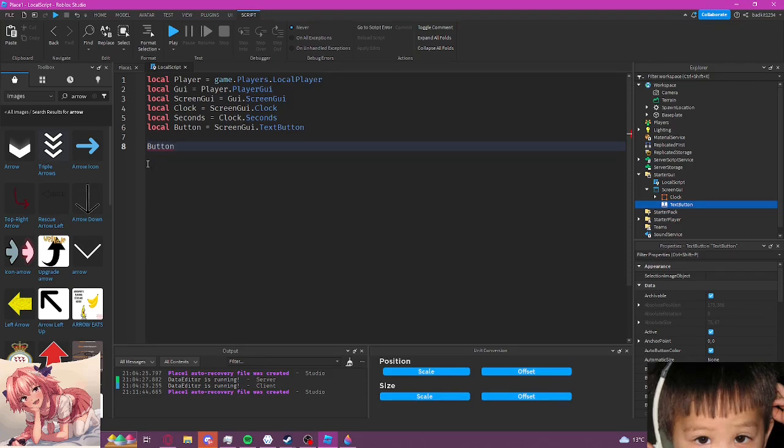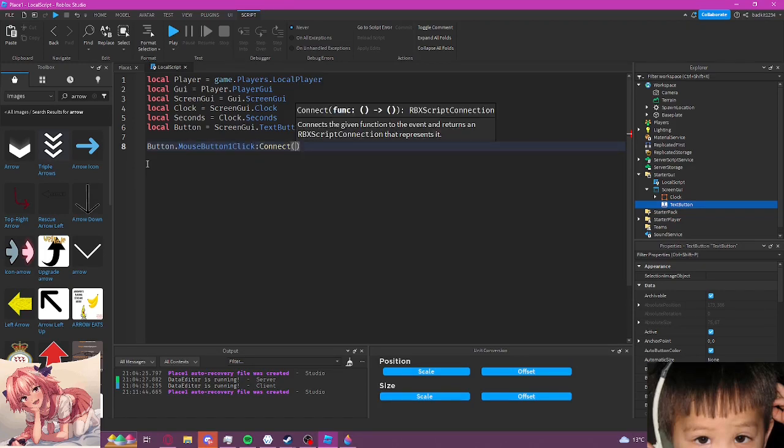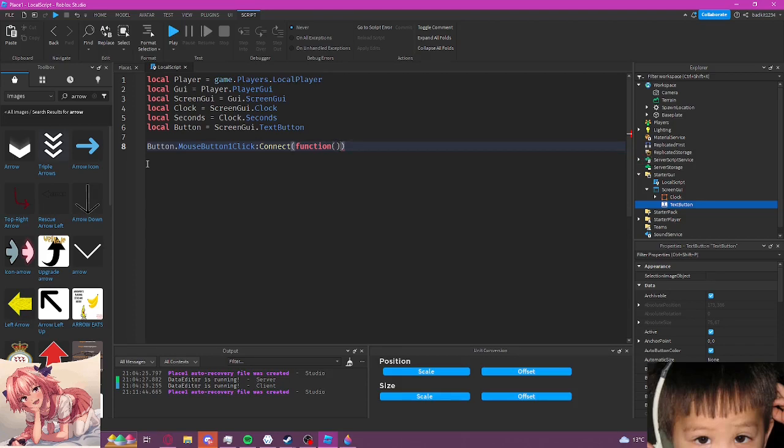Here's how you make a button clickable. button.MouseButton1Click:Connect, and inside of these little brackets, function, add its own little brackets right here. You're going to want to get rid of this one, and then you're going to want to type out end and then add an end bracket. And here's a good way of seeing it.